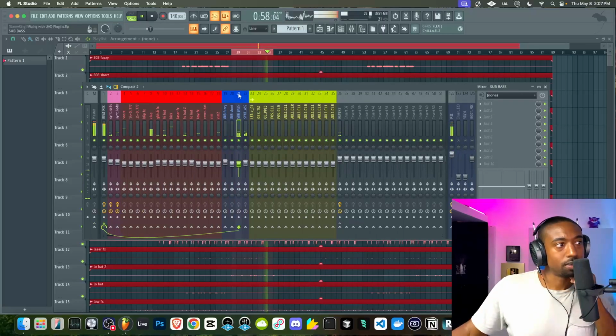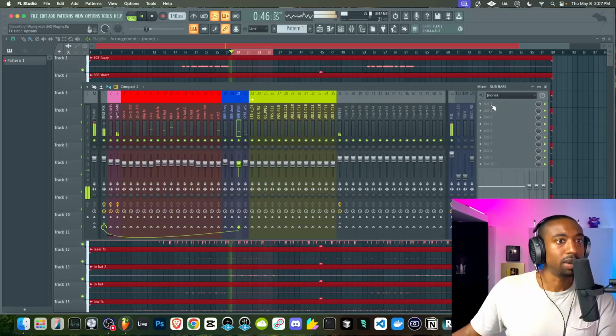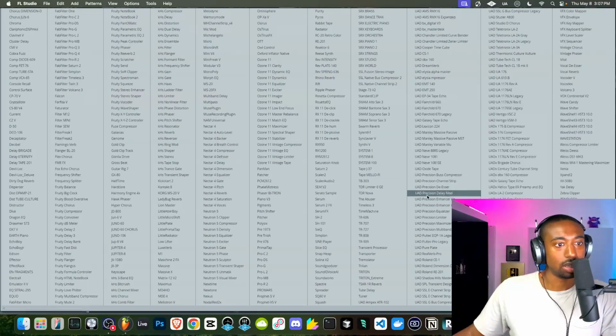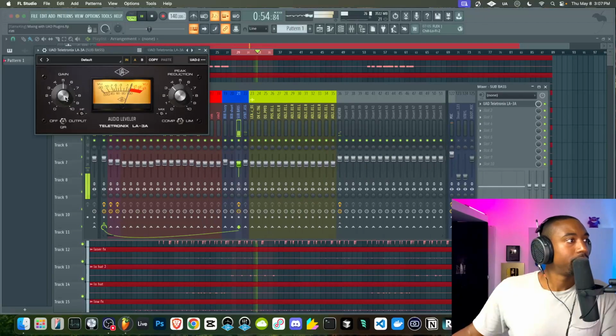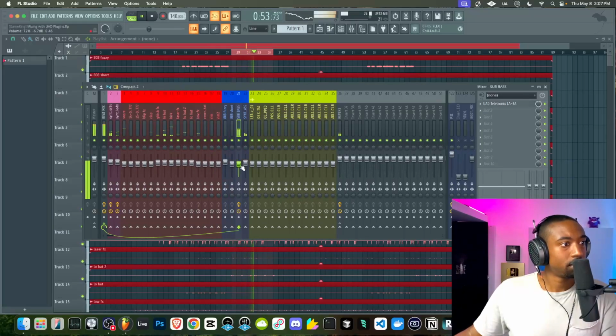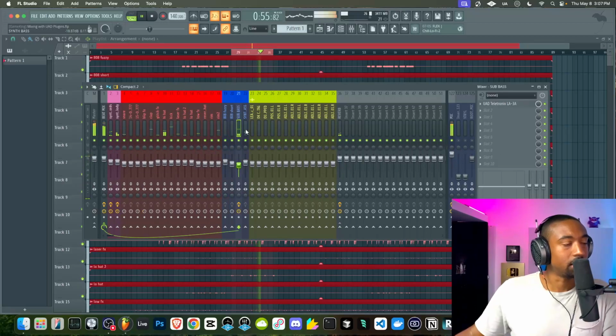The bass stand out a little bit more. So we have sub bass that's kind of like underneath everything. Let's use that LA3A to see if we can create some harmonics. Now we can actually hear that sub bass.